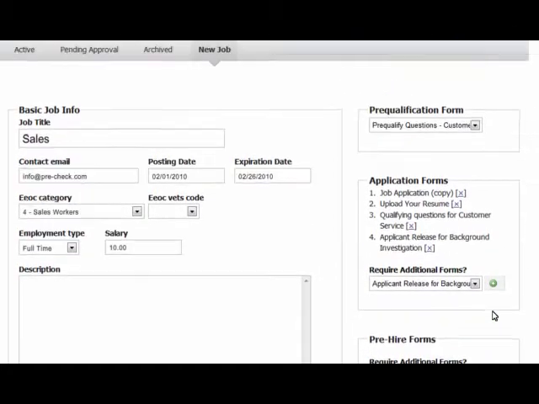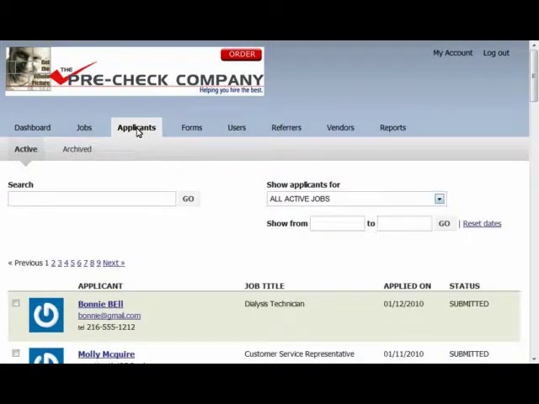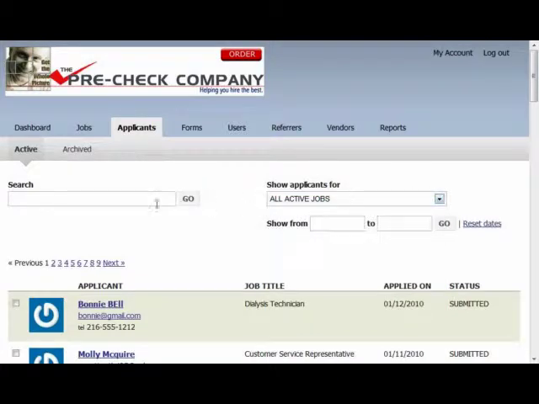Let's go back to the top and click on Applicants. These are the people who have completed the pre-qualifying questions successfully and gone on to provide an application. Here on the right, we can choose to show applicants only for a particular job opening or all applicants. On the left, we can search for a particular applicant by any keyword contained in the application or the uploaded resume. Let's say we remembered that the applicant we liked had something to do with cookies. Let's search on cookie.